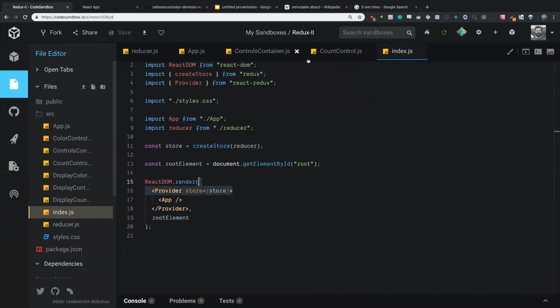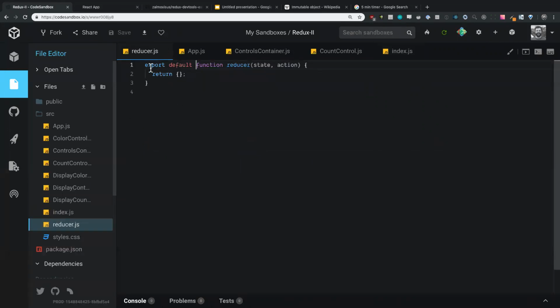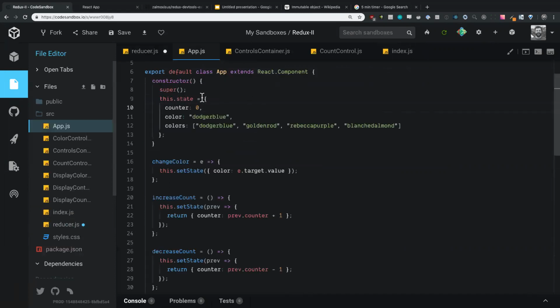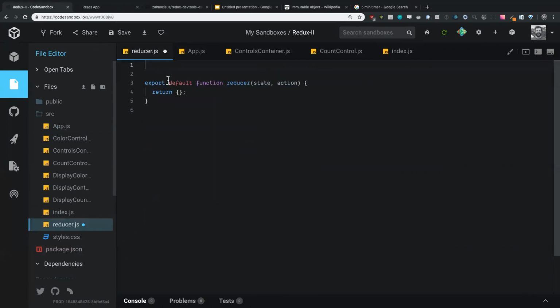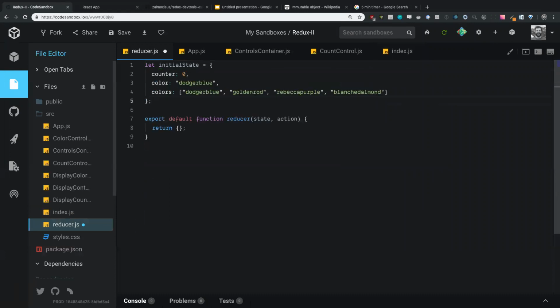All right, so I'm going to say the next thing we should do is model our state. We know already what we want our state to look like. How do we know that? Yeah, we already have our state, right? Right here. Let's just swipe this. I'm going to call this initial state, and I'm just going to put that in there.